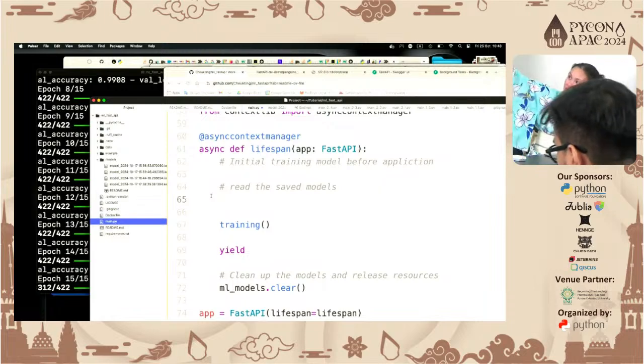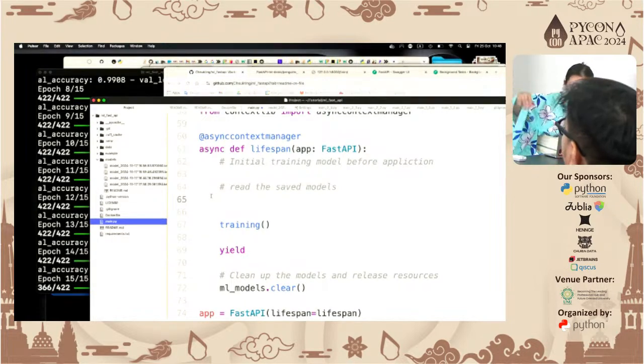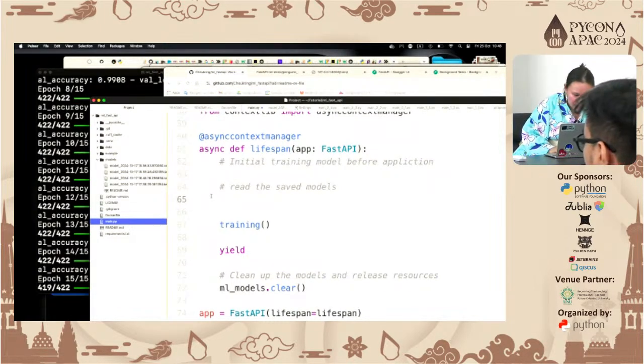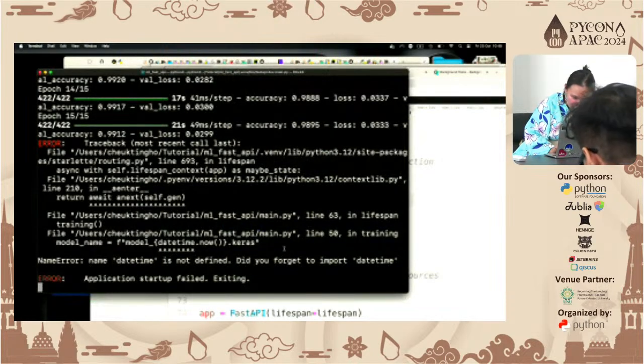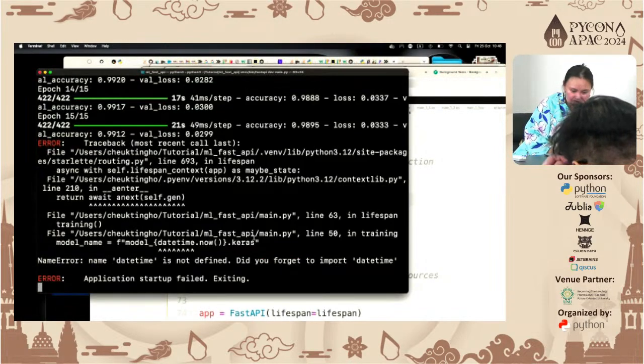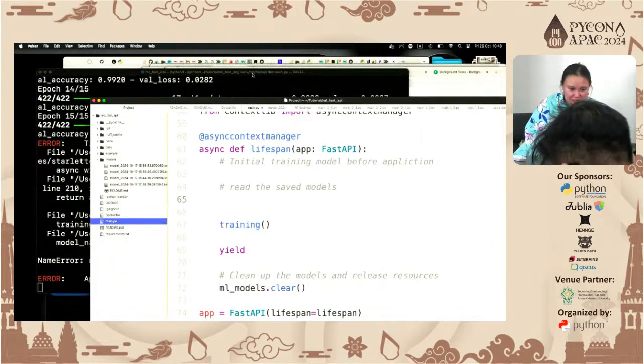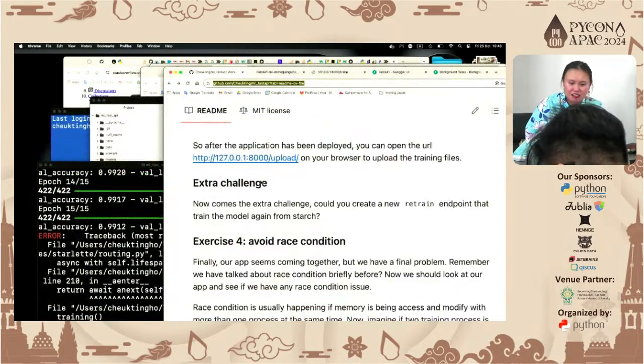We're almost finished training. Then you will see we will have a new model there. That is, oh, we have an error. What's going on? I forgot to import datetime. Okay, I forgot to copy and paste. I won't retrain it again, but you can try it yourself.